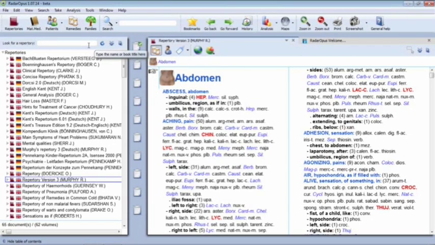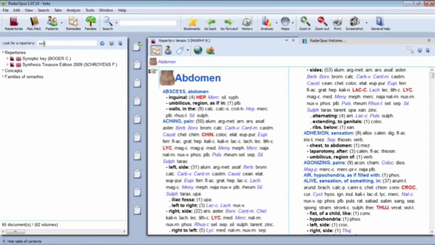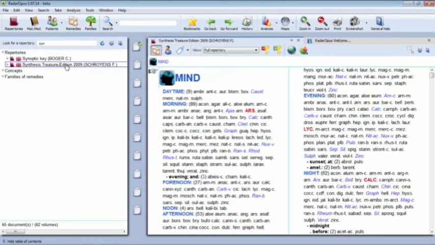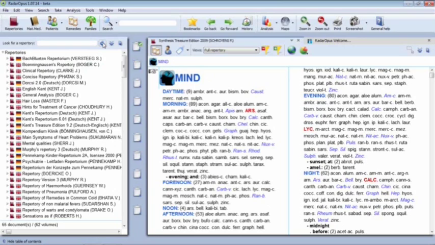I'm going to open up Synthesis now. So just looking at the top here where it says look for a repertory, I'm going to type in Synthesis, S-Y-N, here we go, Synthesis Treasure Edition 2009. I'll click it, and then here we are in Synthesis repertory. To bring all the other documents back again, I'll just click that reload button and bring the full list back up. So what you might notice, we have opened three documents so far. I've opened Boriki's repertory, Murphy's repertory, and also Synthesis. But you're just seeing one tab up here, Synthesis Treasure Edition, also our welcome screen, which you saw earlier.